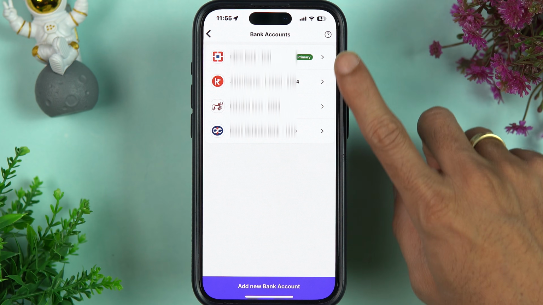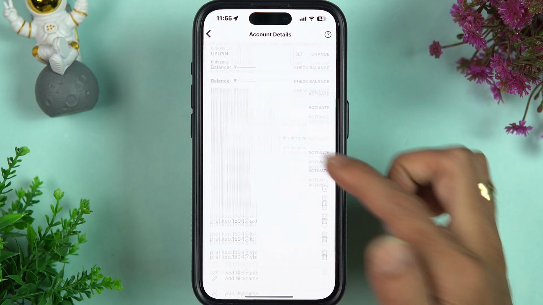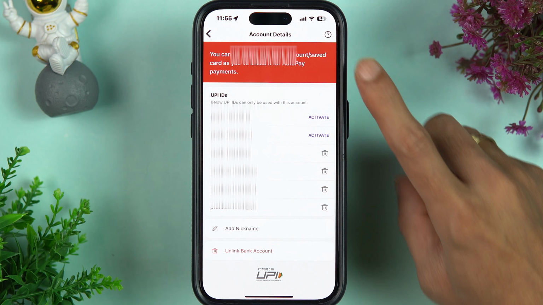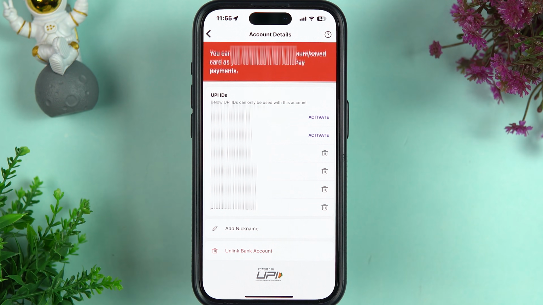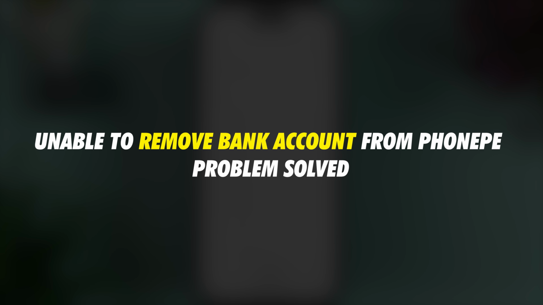So friends, if you have added multiple accounts in the PhonePe application and later on you want to remove any one of your accounts, and you select the unlink option or delete option, PhonePe is not allowing you to remove the account and is showing you this error message, then no need to worry. In this video, I am going to tell you how you can easily remove any account in the PhonePe application.